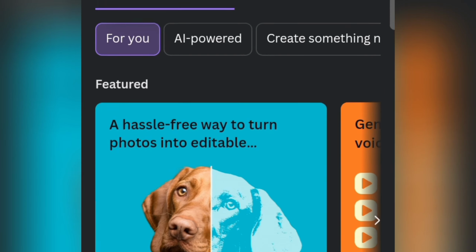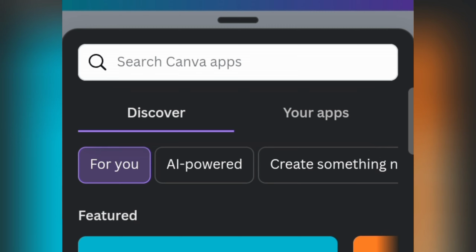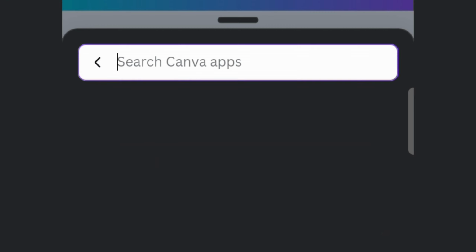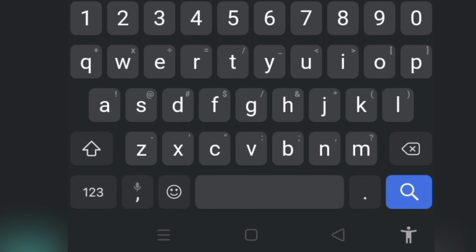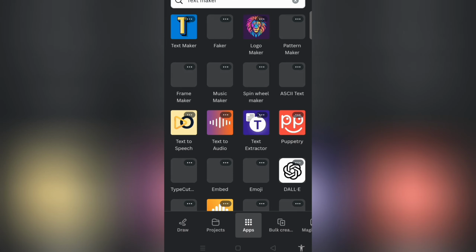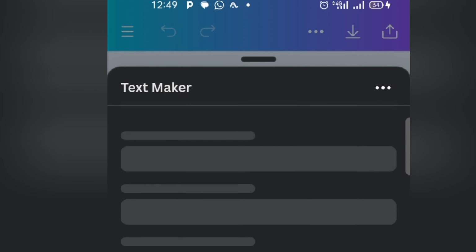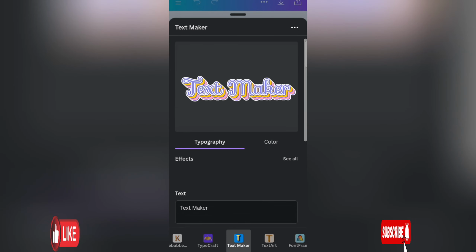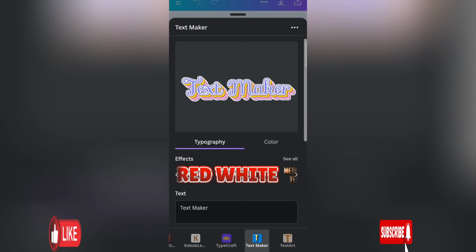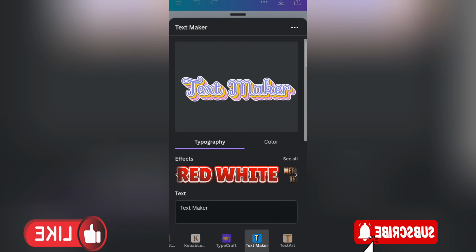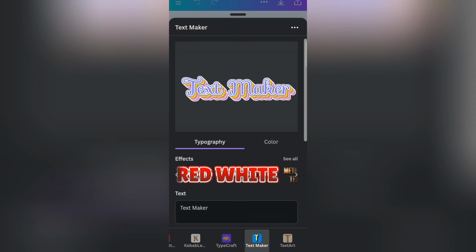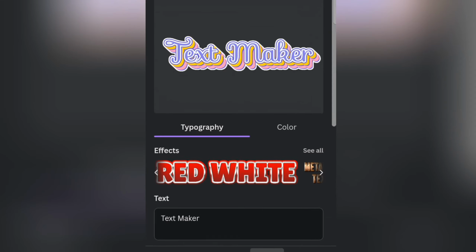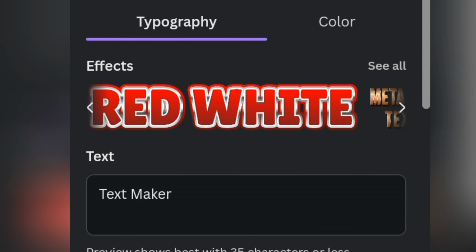To access this particular app, you come to the bottom editor panel, then you look for apps and click on it. Then on the search Canva apps search bar, you click on it and type Text Maker. Then you search for it. Then this is it. I click on Text Maker. This is the interface of the Text Maker. Text Maker is full of different text effects for your designs, most especially when it comes to creating 3D text effect in Canva. As you can see, this is the effect.